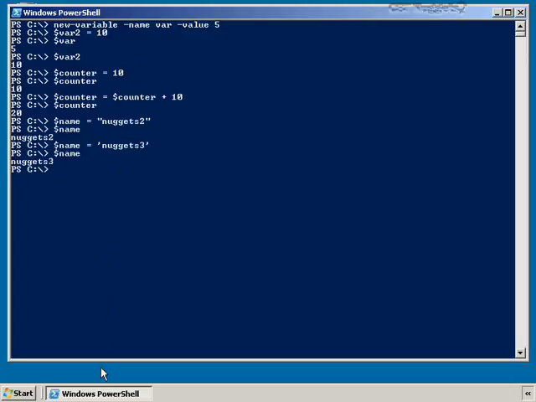And simply putting a new value into a variable assigns that value into the variable. The equal sign, in fact, is called the assignment operator in Windows PowerShell. And that's what assigns this value to that variable. There's kind of a little trick with Windows PowerShell.